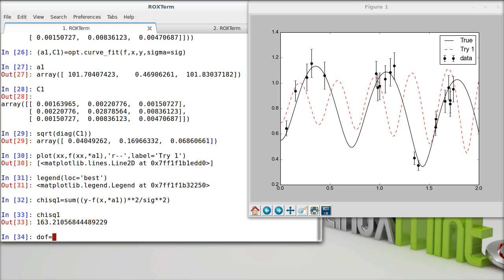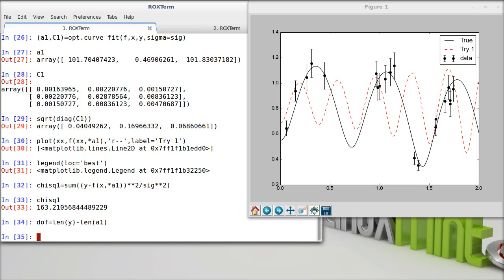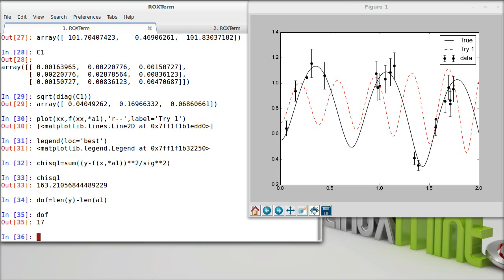What's the number of degrees of freedom? Well, it's the number of data points, that's the length of y, minus the number of parameters, that's the length of A1. In other words, we know there's 20 data points, we know there's 3 parameters, so this should be 17. And lo and behold, it is. 163 is not very close to 17. This is a bad fit. This is a bad chi-squared. We can quantify that even further by checking the goodness of fit.